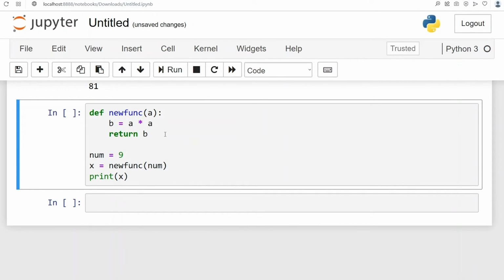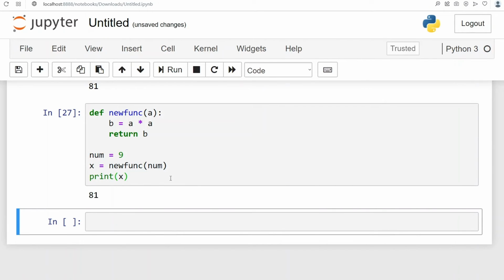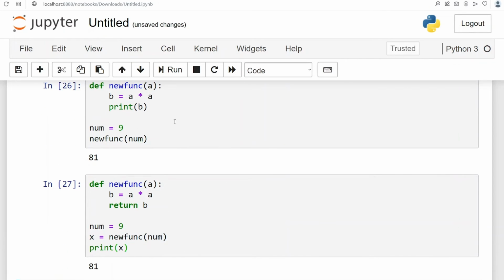And here we pass a parameter, calculate the square of it, and return the answer, which is then printed over here. So hope you understood the idea of a function and how to pass a variable to a function and how to return a variable back from the function.